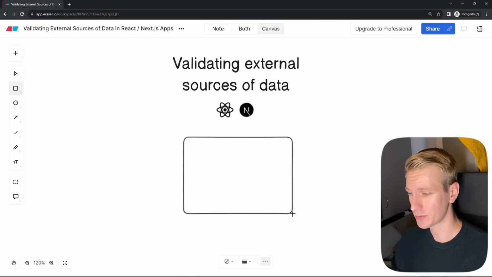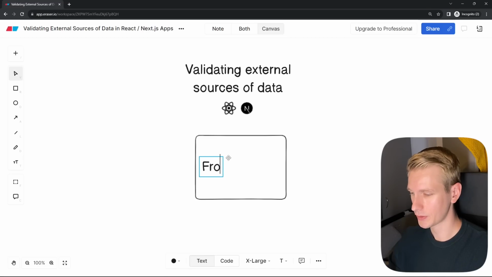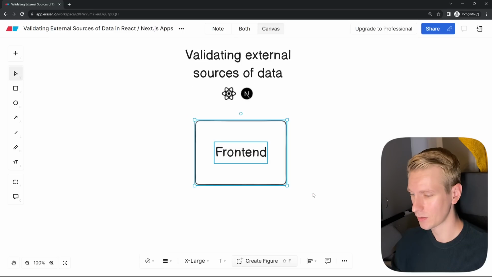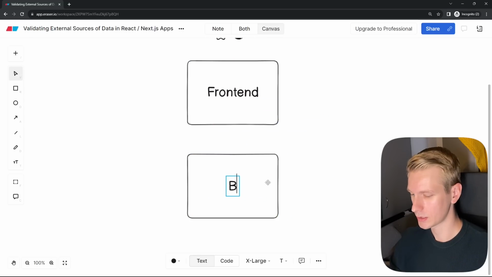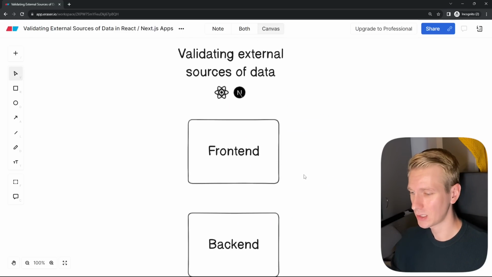We're going to have a front end part, right? So we're going to have front end, and I'm actually never sure how to spell this. Is this 2 words or is this just 1 word? Let's assume it's 1 word. And we're also going to have a backend portion. So here we'll have backend. All right, so let's start with the front end here.